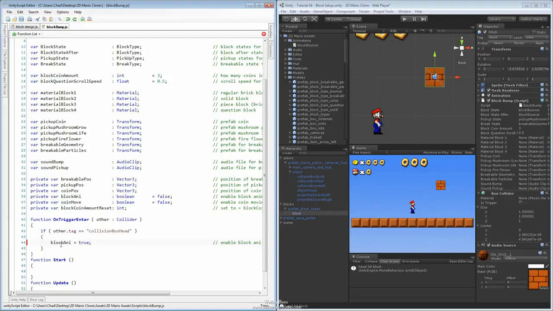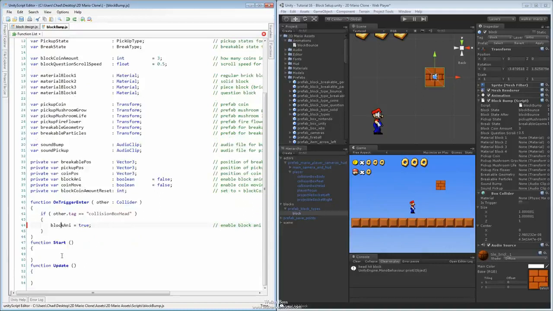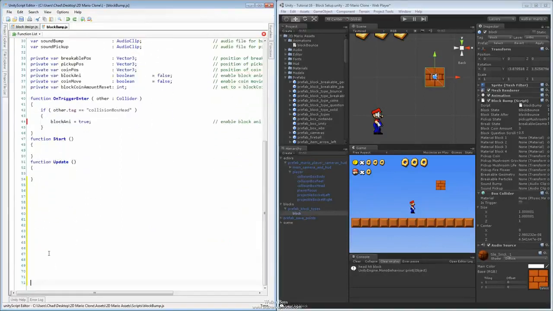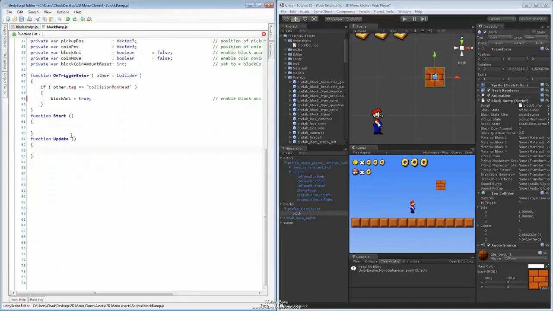If we have this one and we say block animation is going to be equal to true. Just as a quick check, to make sure it's going to work for us, go into your function update. Inside the function update, let's make a simple if statement. We're going to say if block ANI is equal to true, then let's do something with it. So if block animation is true, then let's actually just play the block animation file.